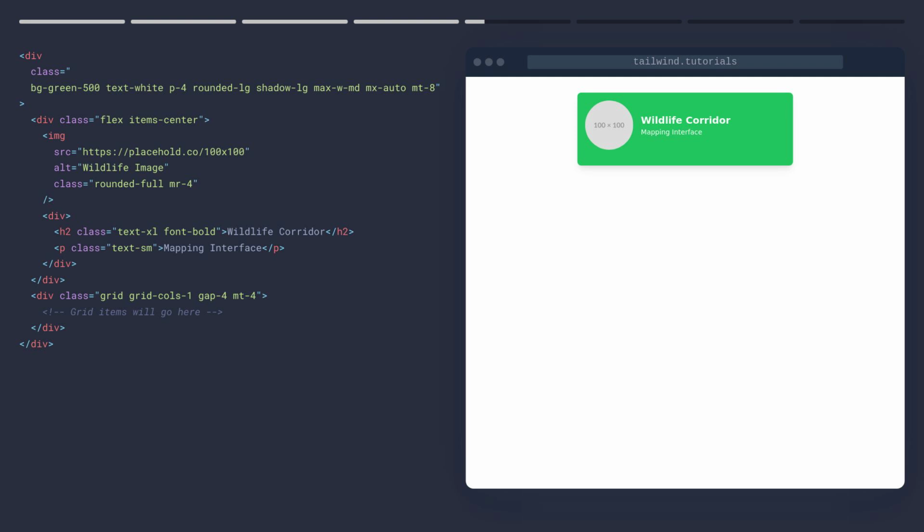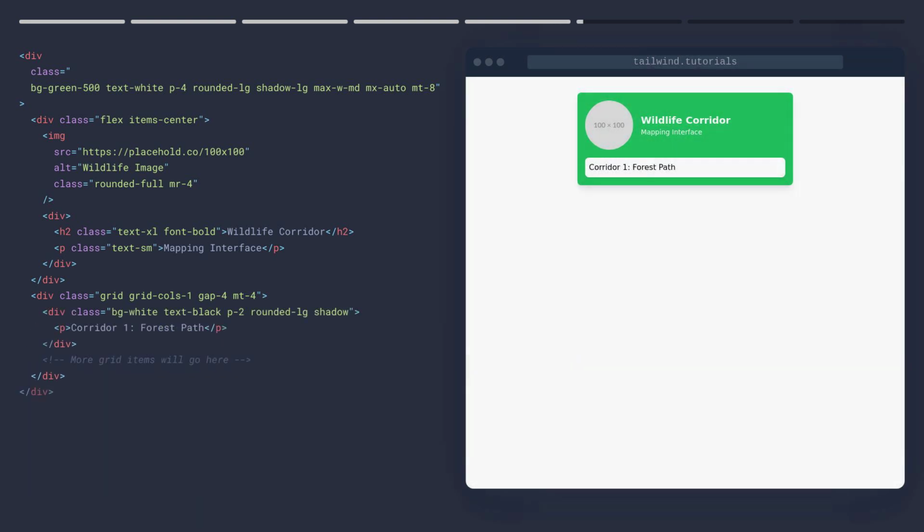Below the flex container, we'll add a grid layout for additional elements. We'll use a single column grid with some gap between items. Let's add a grid item to represent a corridor. We'll use a white background with black text and some padding for contrast. The rounded corners and shadow add depth.